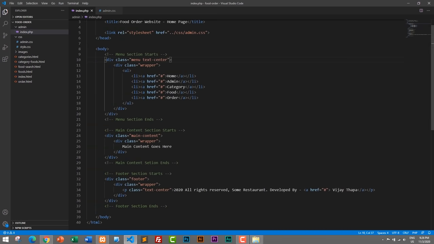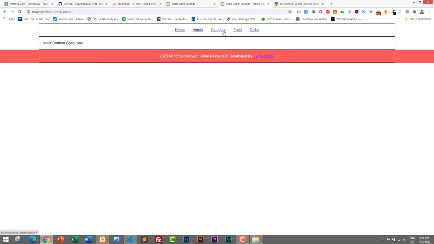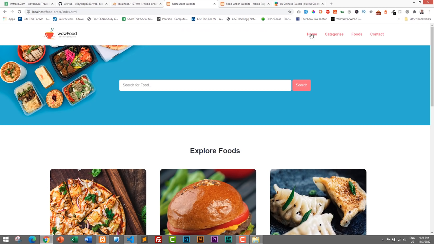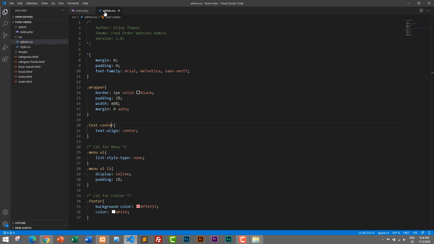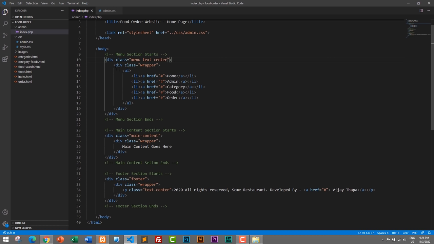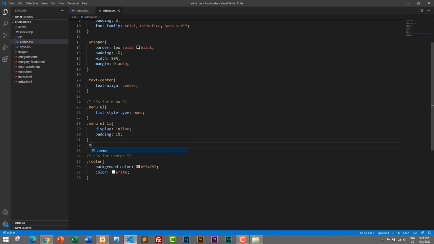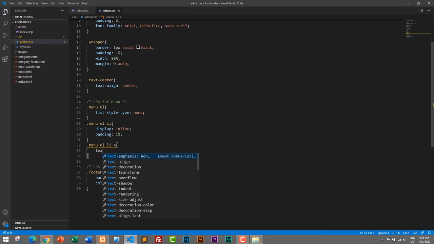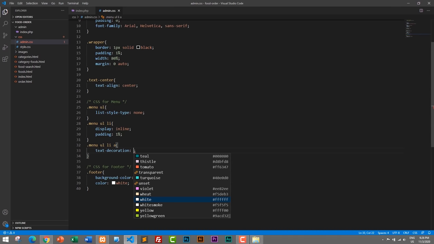Okay, so now we have made our menu like this, but I want to make the menu like this one. So I want to change the color and hover color as well, and I want to make them a little bit bolder. Okay, so let's go to our CSS. Now we need to target our anchor tag. Okay, menu ul li. So here we have menu, and then ul li. Now we need to target the anchor tag. So menu ul li a, and first I will remove the text decoration, so text decoration will be none.